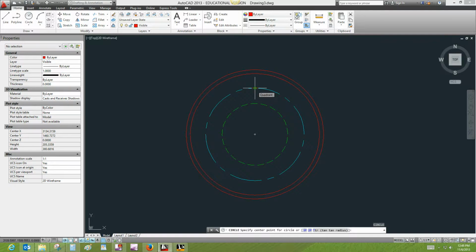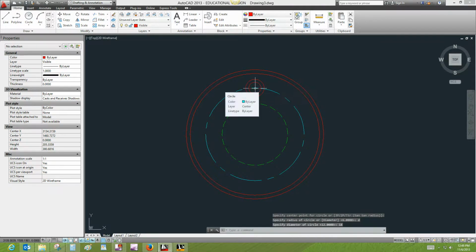Okay, so the small hole has a diameter of 12. The counterbore, which is the outside circle, has a diameter of 18, and the part that has a diameter of 18 has a depth of 12. Okay, so from here I want to draw a circle with a diameter of 12, and then draw another circle with a diameter of 18.